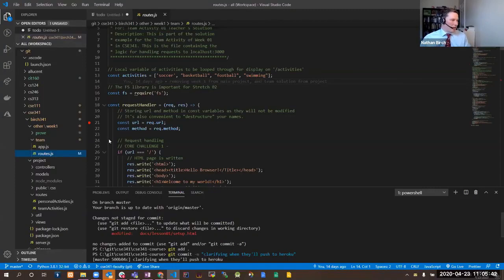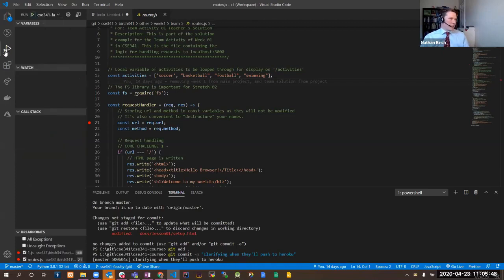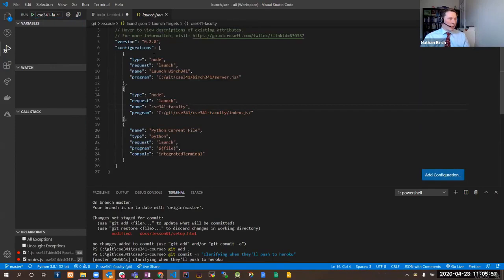In this video, I will be teaching you how to debug your Node applications. Okay, so in Visual Studio Code, you have this debug option here on the side, and you can see that I have a couple of different settings set up for different things that I want to debug. If you hit settings, it'll open up your launch.json file.